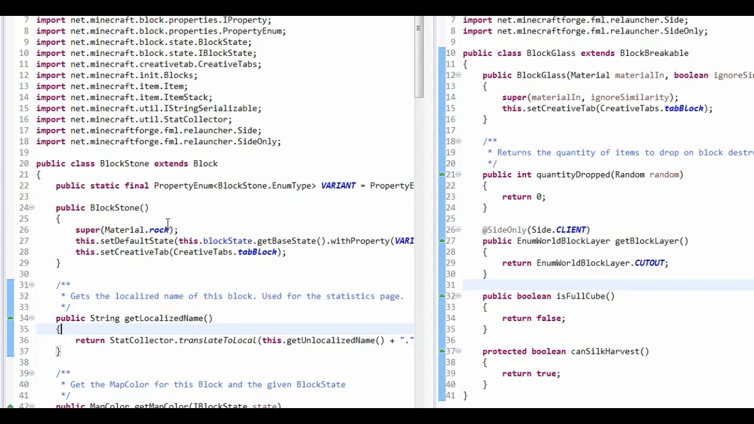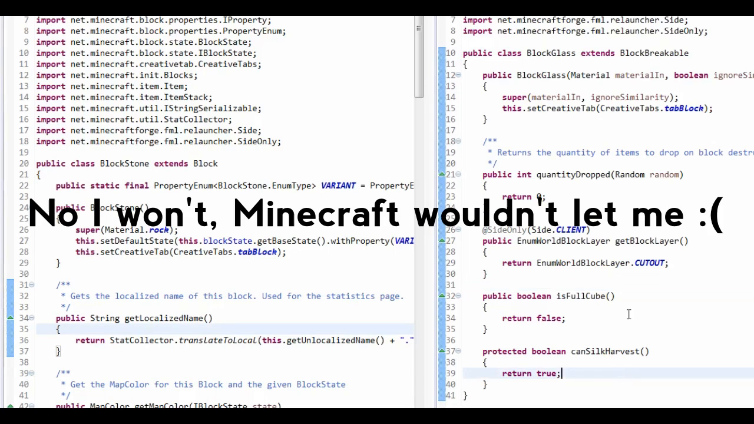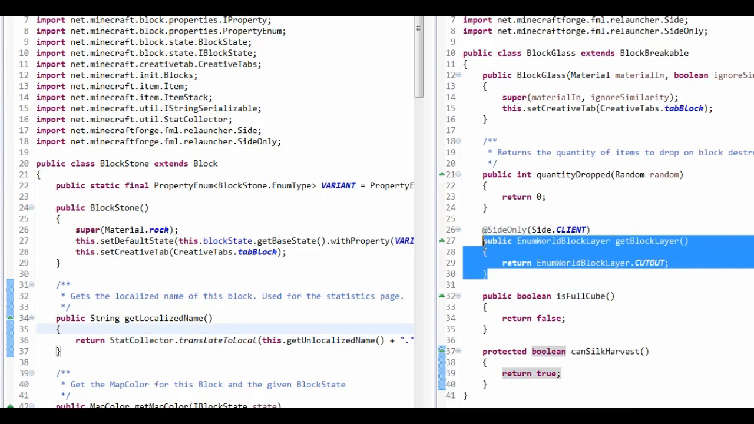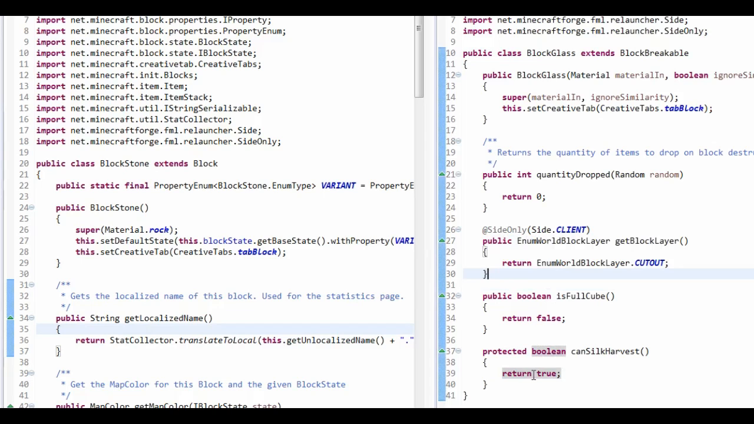Stuff like stone, you can't apply a transparent texture to, because what it will do is an X-ray effect. Now I'll show you what that means in a second. Stuff with glass has this cutout thing on it, and make sure that it has is full cube set to false. That's why it appears transparent.